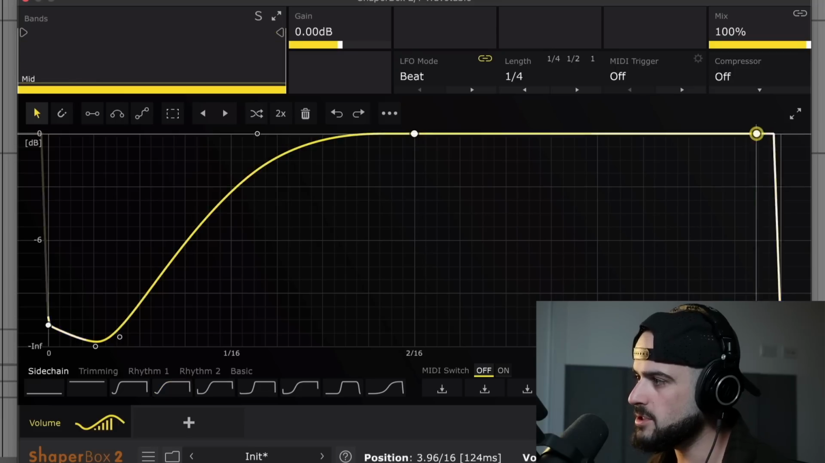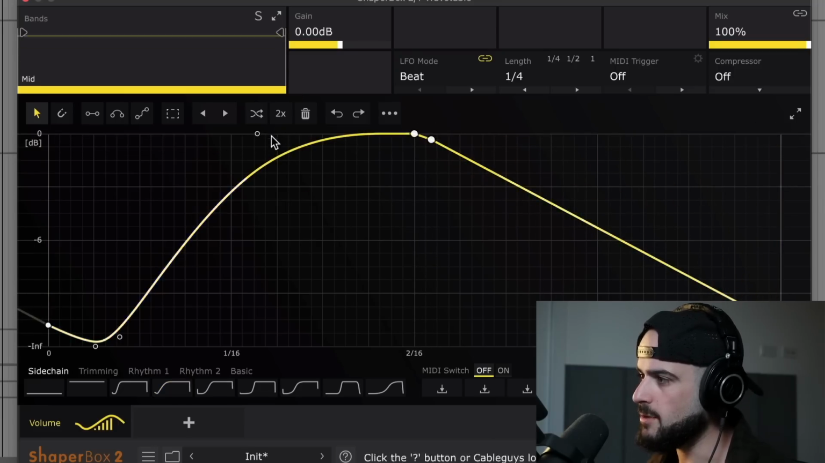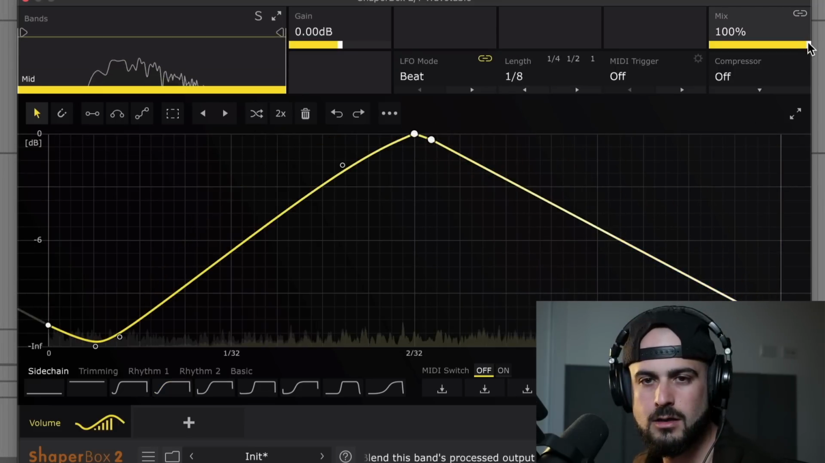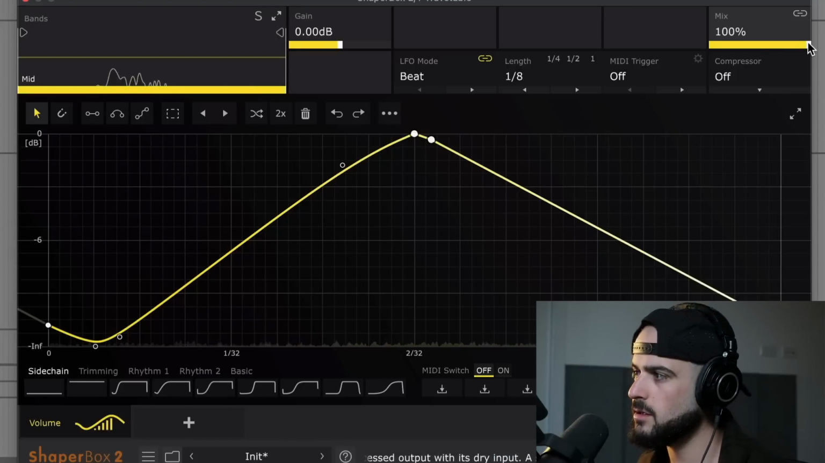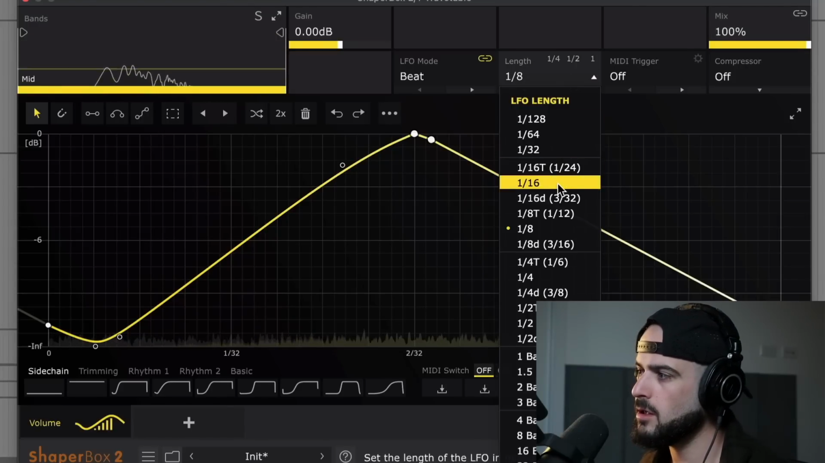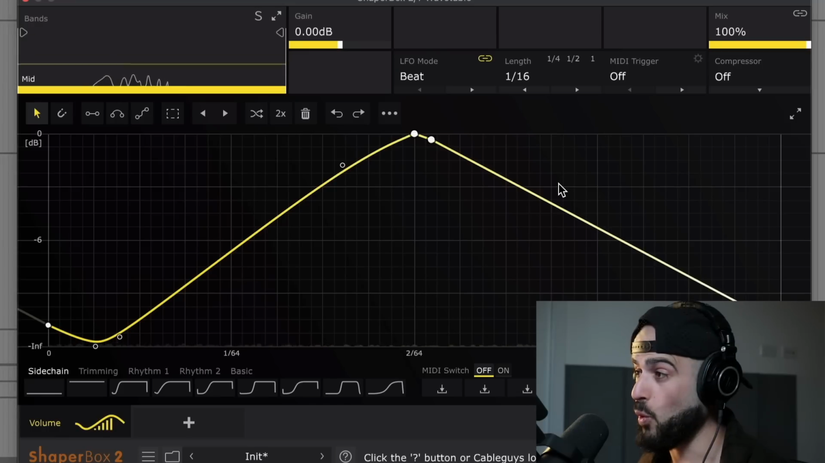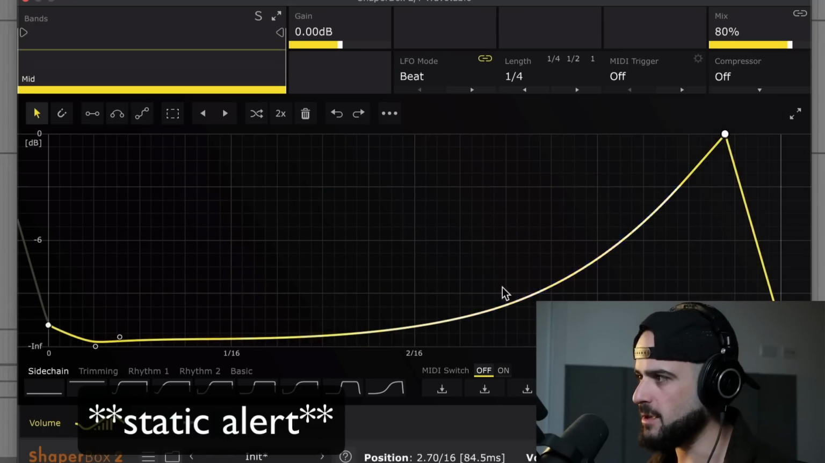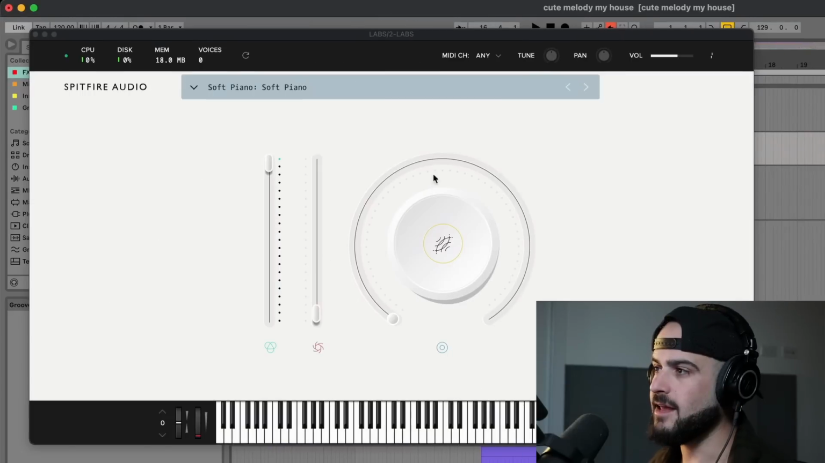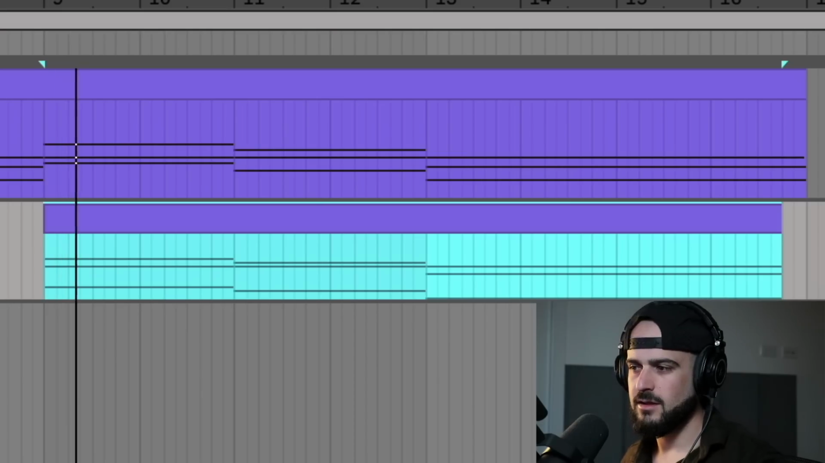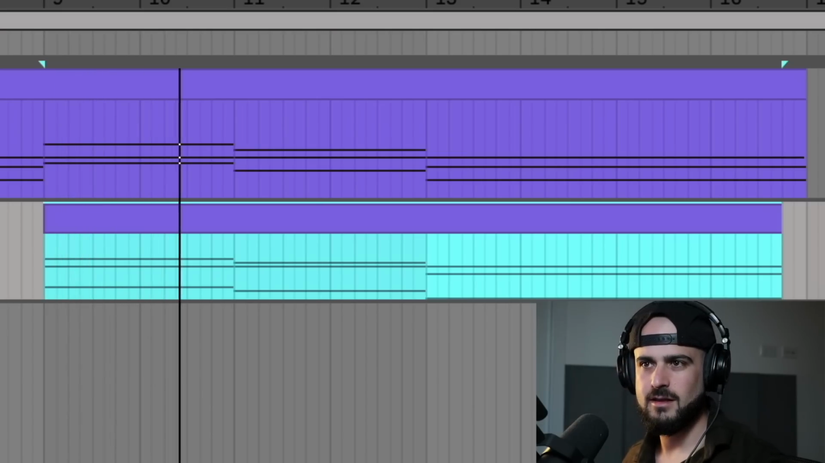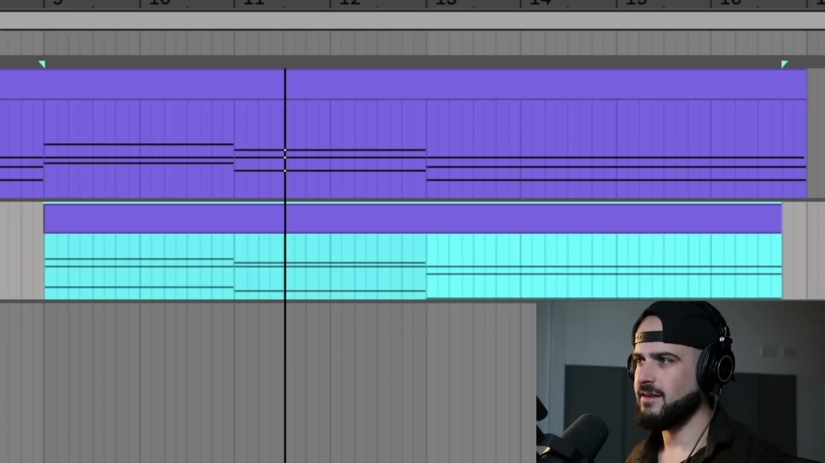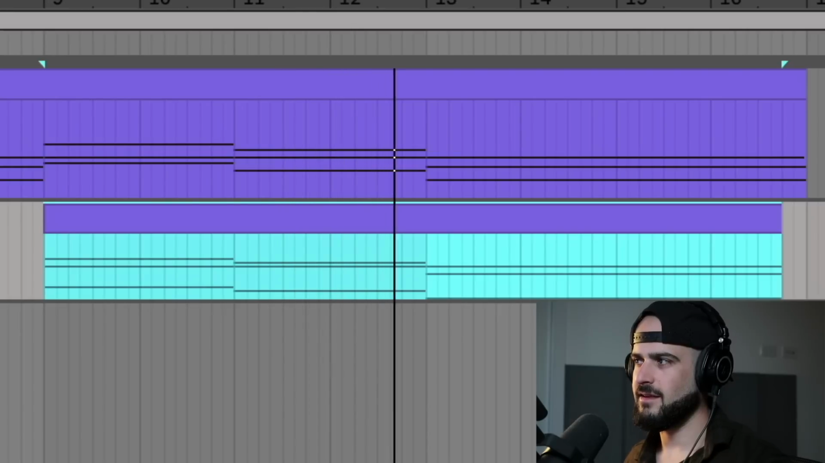What I like to do is just find a weird little shape and put it at a high speed. Watch what happens when I use this crazy weird shape and put the length at 1/4 and layer it with this piano sound. How are you gonna tell me that's not the prettiest sound you've ever heard?